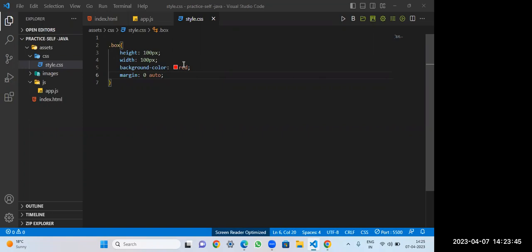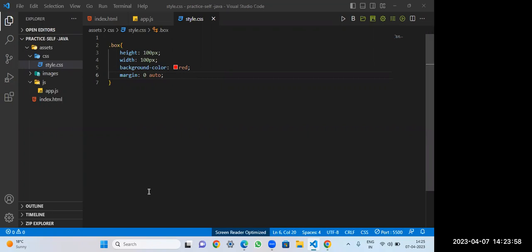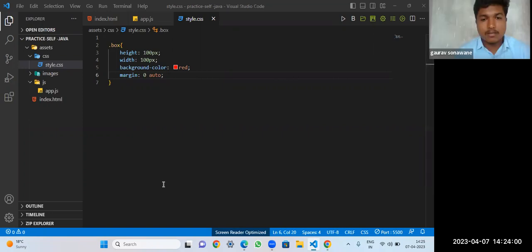I pass one statement in a chart. What is the output? 101. Okay. And the data type? Number. Yes, correct.